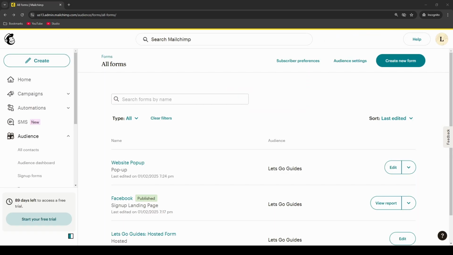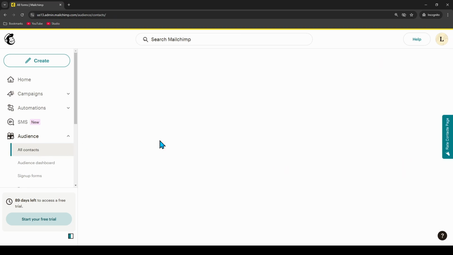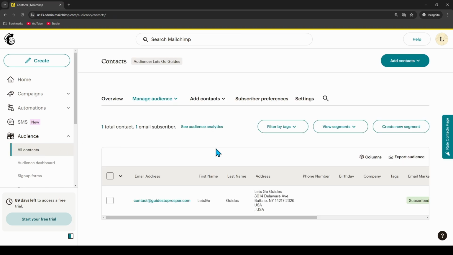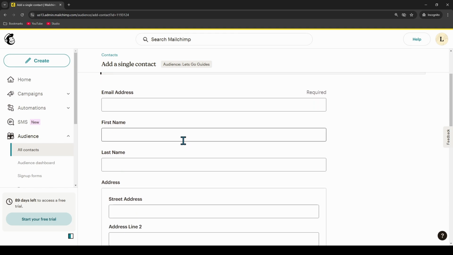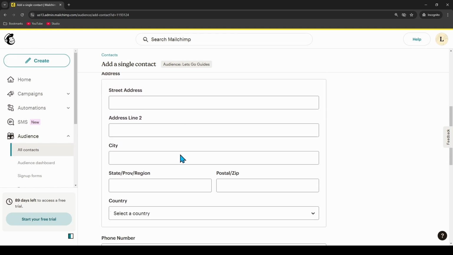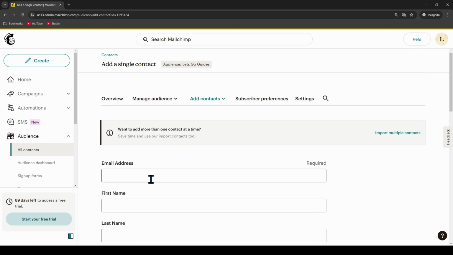So after you've created your forms and you're getting people signing up and you want to view who all these people are, you go to audience and go to all contacts, and they'll all be listed here. If you want to add someone, there's another option where you could add a single subscriber, and you just type their information here. Address isn't required. Email address is. That's the only one that's required. But that's another option to add a person.